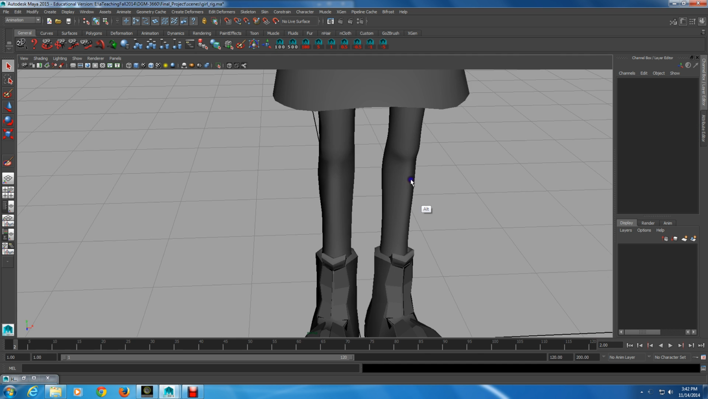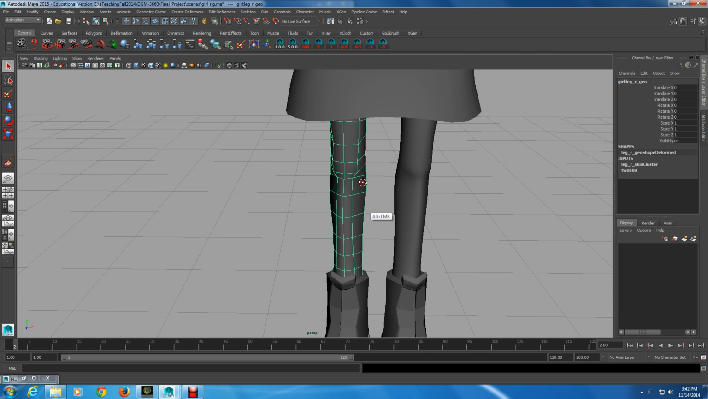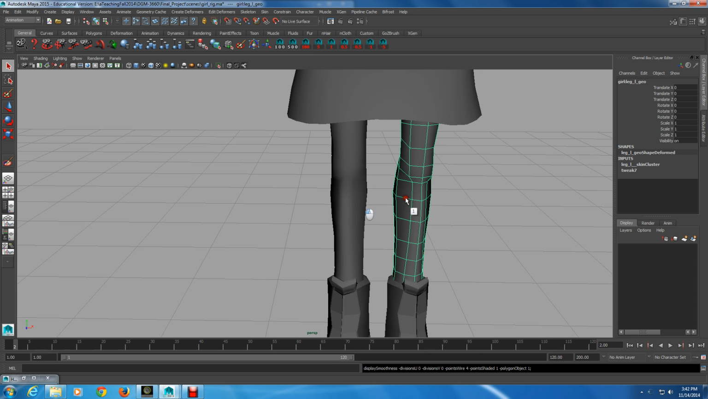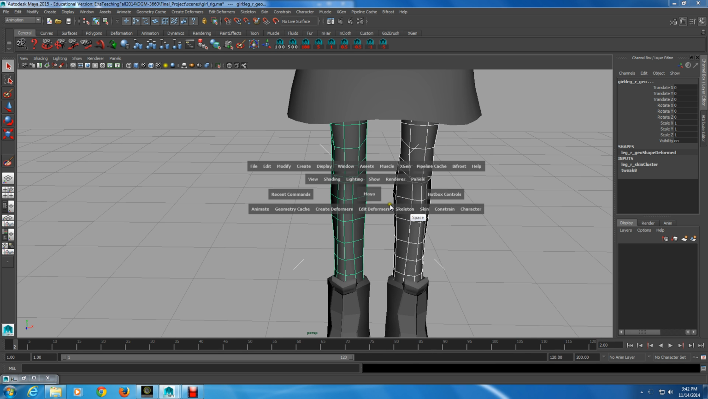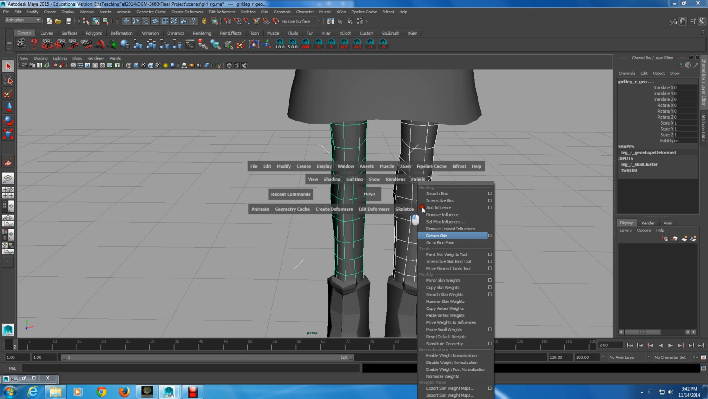And even though these are not the same mesh, I can select them both. I don't know if it matters. It seems like it used to matter if they were smoothed or not. So I recommend unsmoothing them for this next step. And you can go to Skin, and we want the mirror skin weights option box.